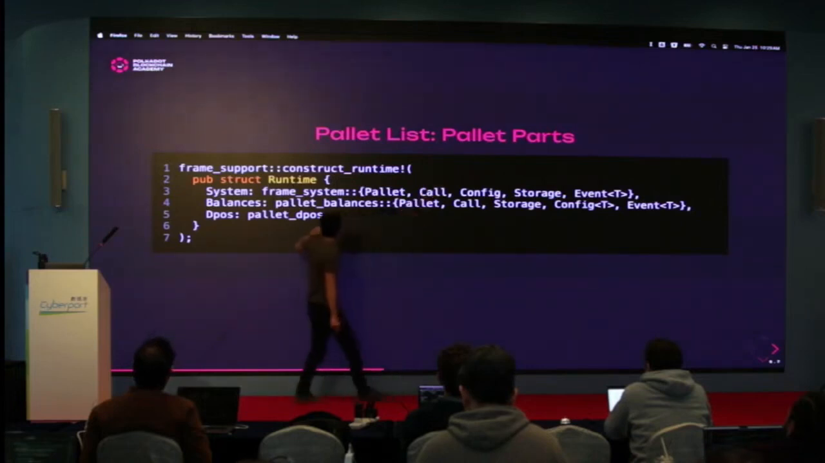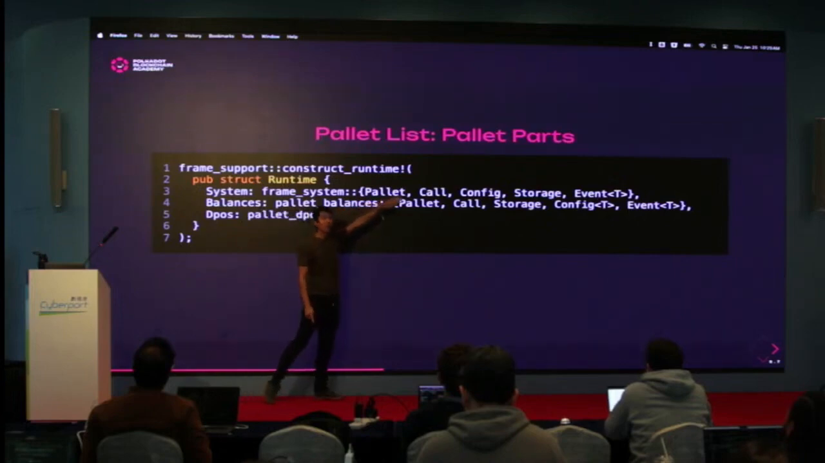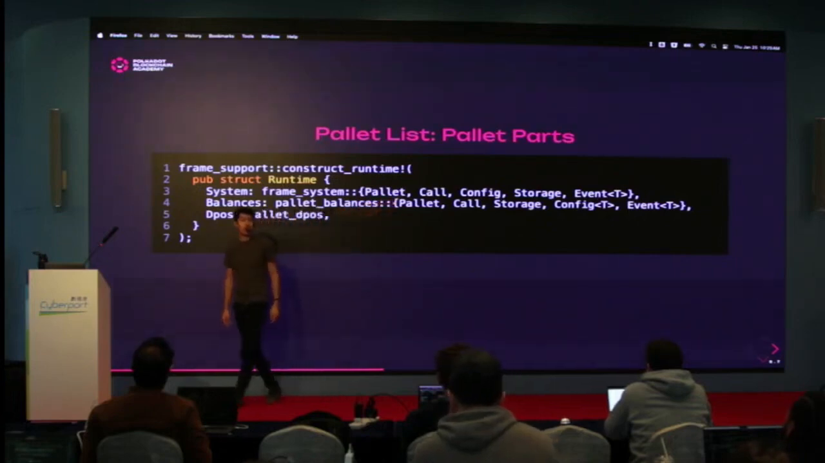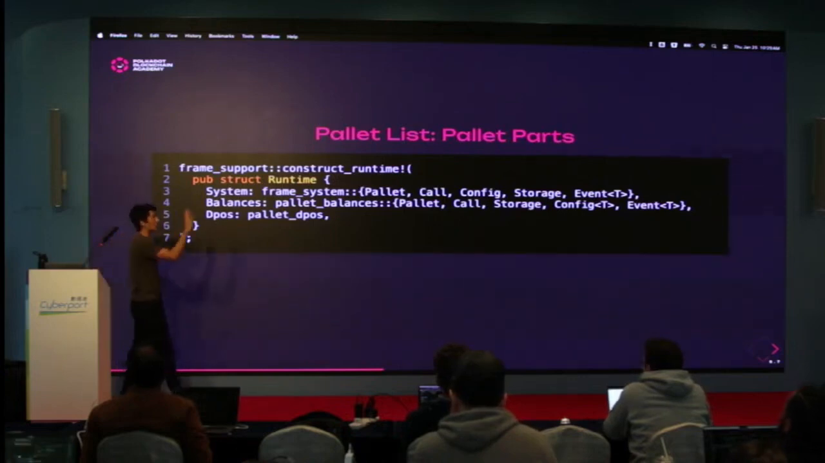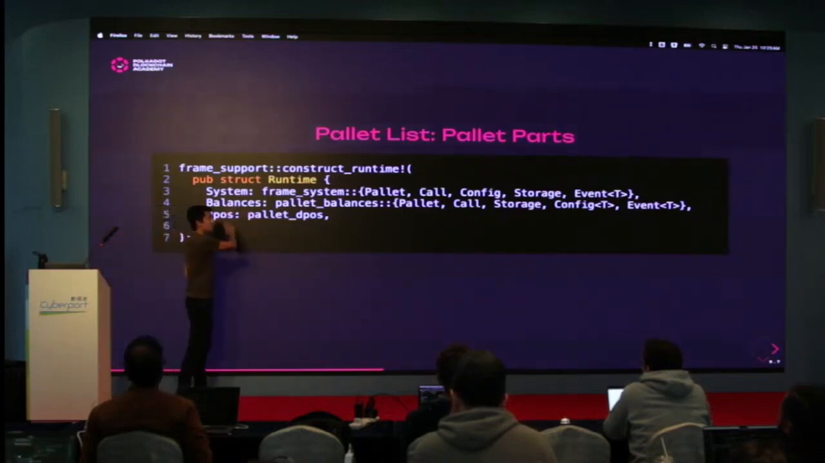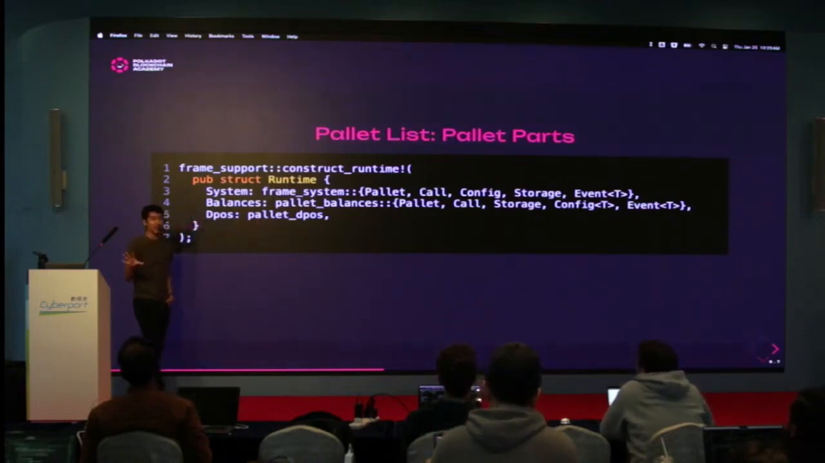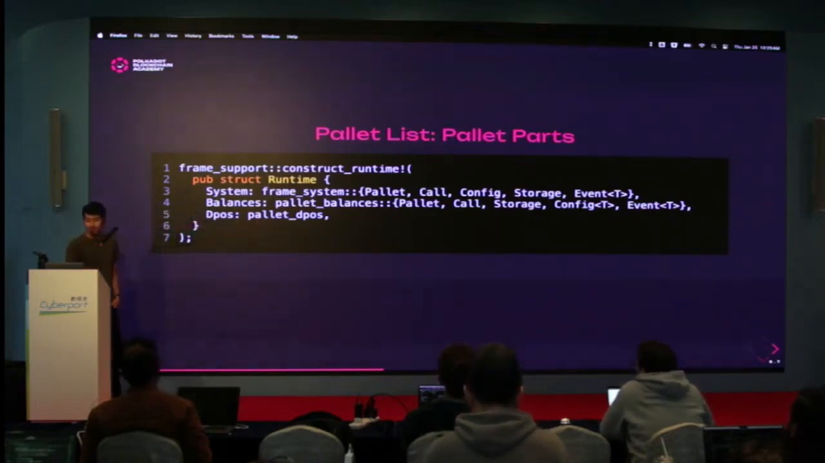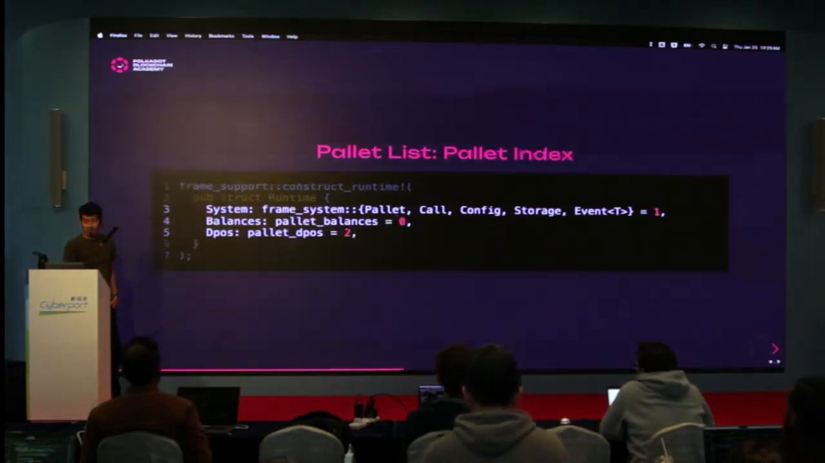By default, we include everything. But if you want to, you can choose not to include some pieces. Again, for all of you, this is just showing you that it can be done. For all of you, just use this syntax. The worst case scenario is you forget to include something, and then you're banging your head wondering why something is not working. That's more scary for me. Omitting them will exclude them from the metadata and from the outer runtime types, etc.